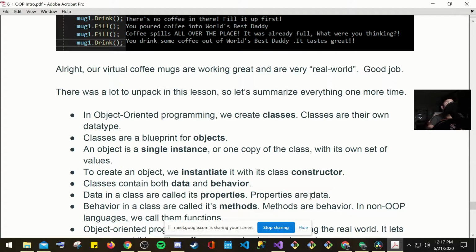In OOP programming, we create classes. Classes are their own data type. Classes are a blueprint for objects. An object is a single instance or one copy of the class with its own set of values. To create an object, we instantiate. Anyone know how to say this word? Instantiate. There you go. Instantiate it with a class constructor.